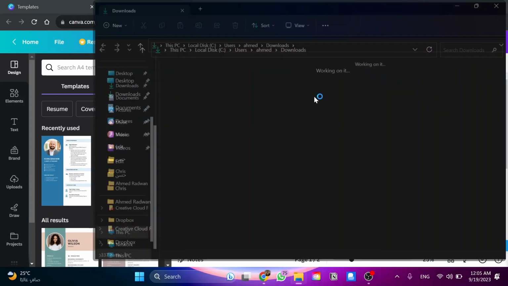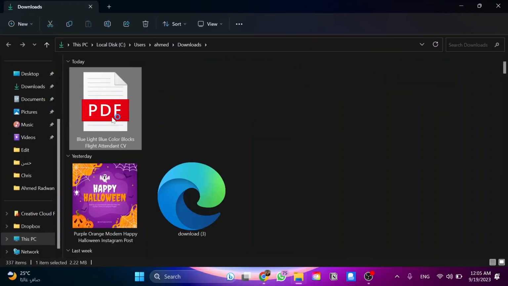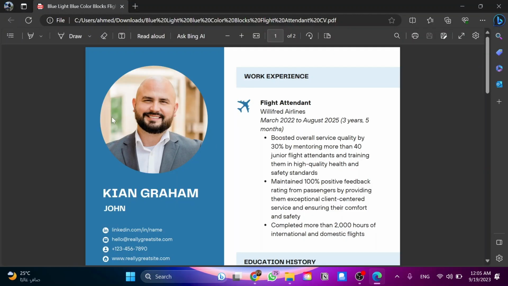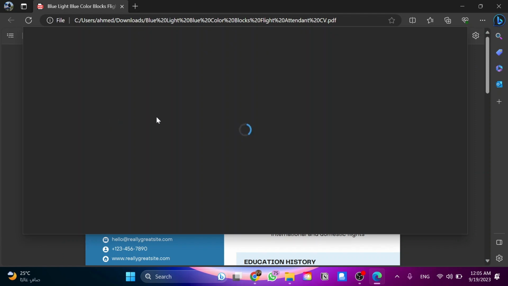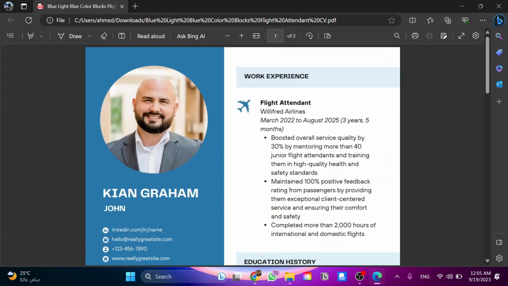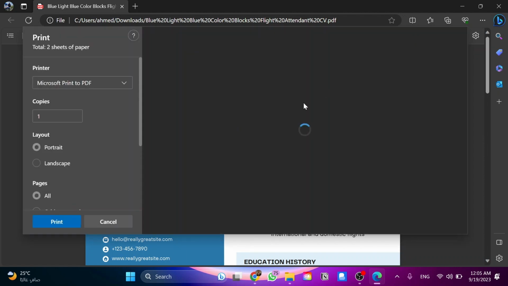Let's go and open the downloads and open this file. In here, you are able to print it, just Control P in order to print this design or resume. Also, there's another option: click over here on this button to print this file.